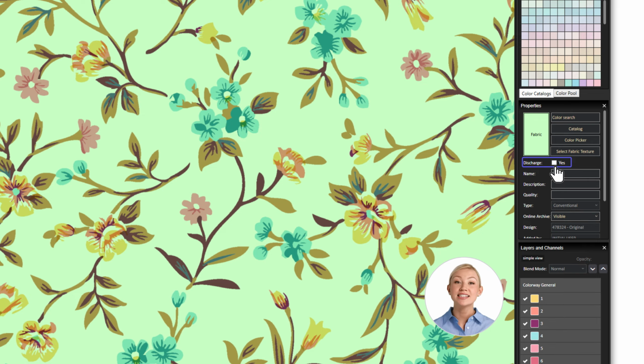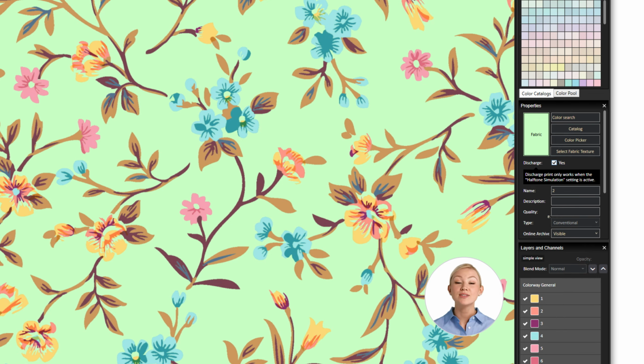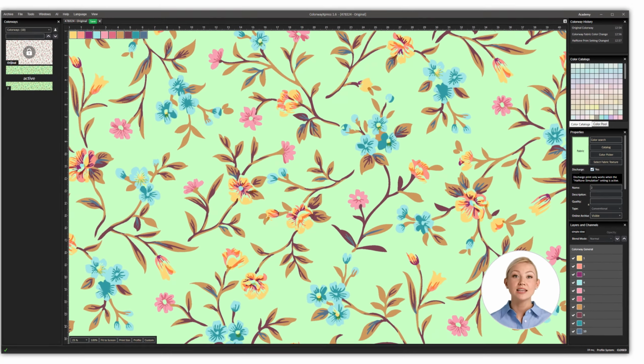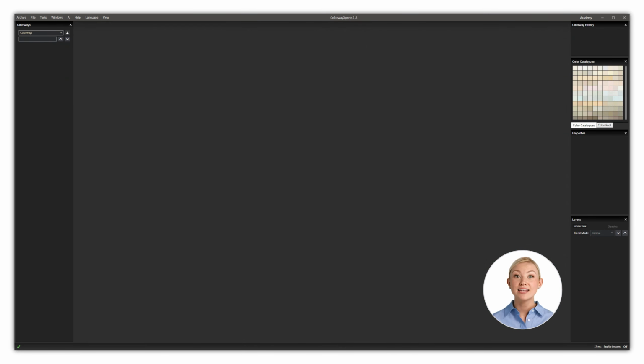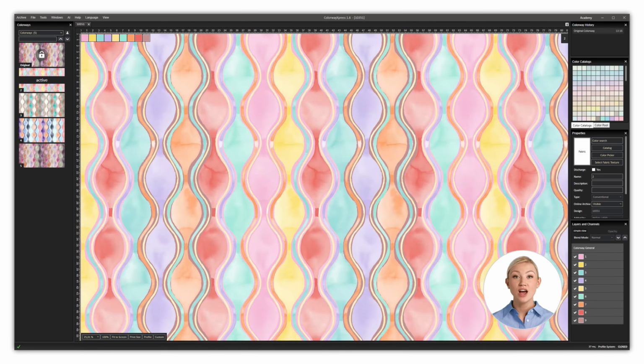If Discharge is enabled, it allows you to give a color to areas where the channels of the design don't cover the fabric. This is similar to adding a background color channel to the design. And finally, here's a quick tip about changing colors between the color boxes. For example, you like the colors of a colorway from a design and want to conveniently add these colors to another colorway or to the colorway of another design.